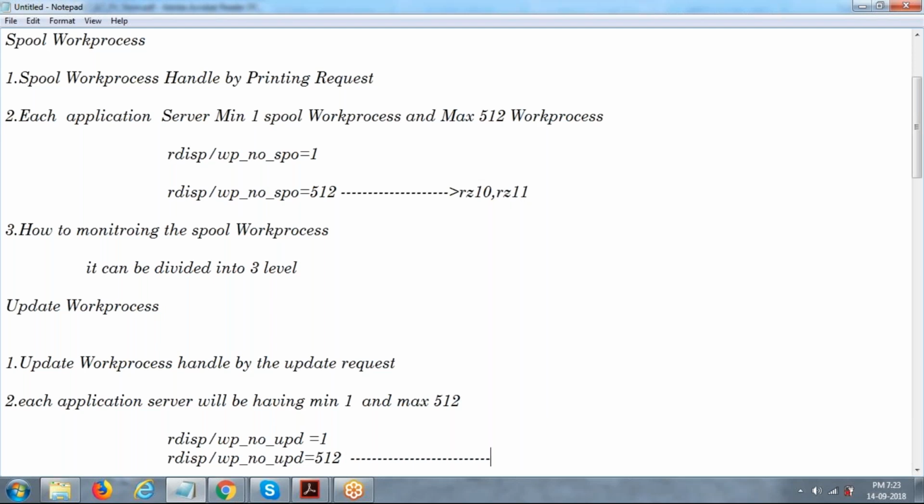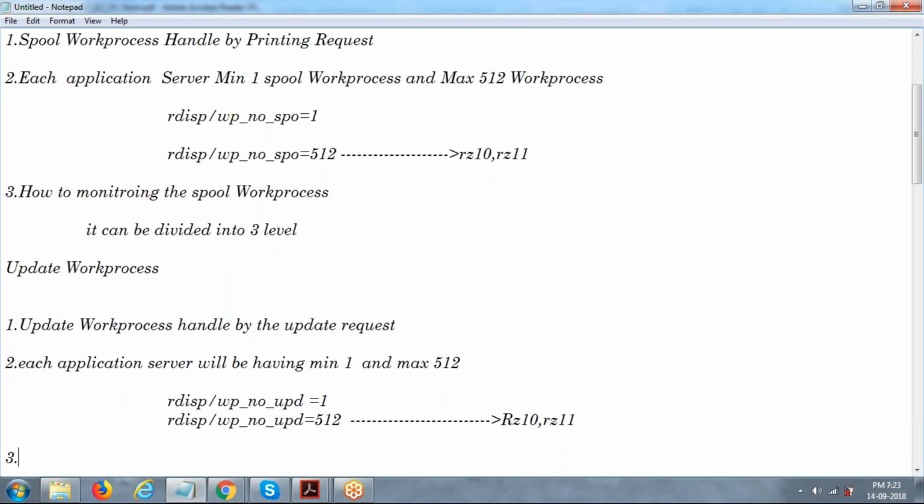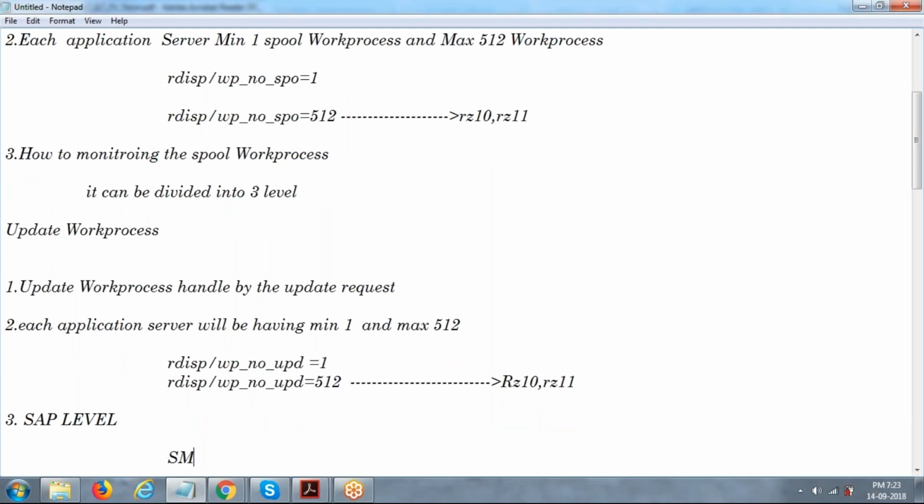So check the value. Again, the monitoring is only at the SAP level. Normally you don't have table-level monitoring, so SAP level monitoring only. How can we monitor the update work process at the SAP level? By using two transactions. There is SM13 for update requests, which shows what type of updates we are getting, one by one.